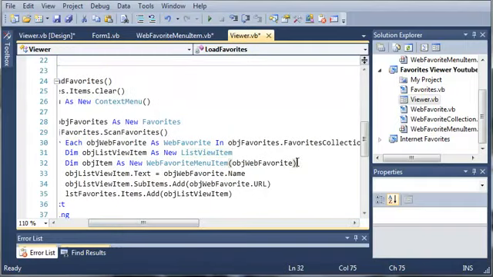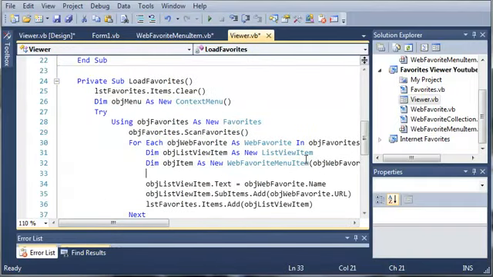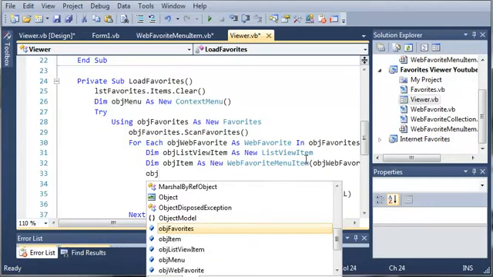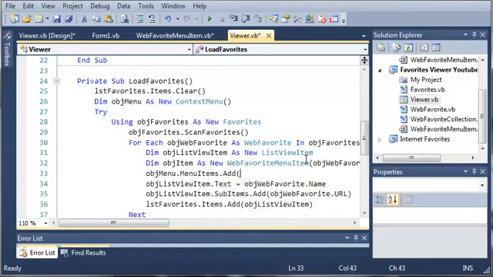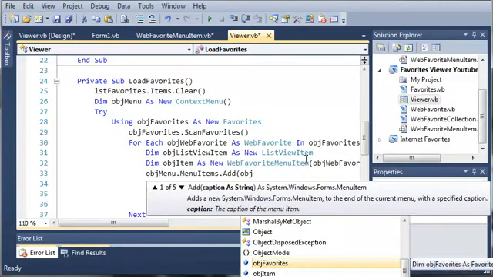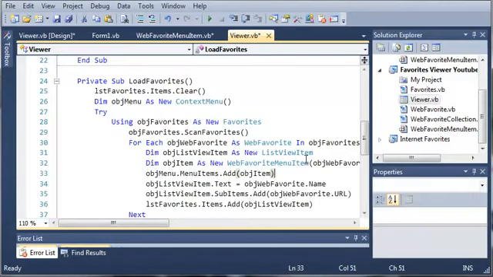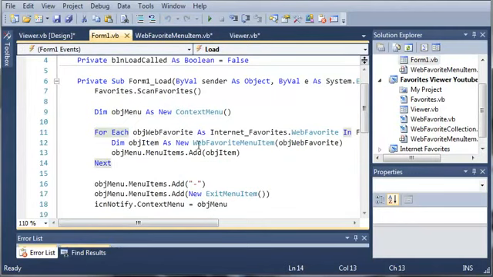Now we want to add that to our list. So we'll do object menu dot menu items dot add, and we want to add our object item. This is going to be called for each of the favorites that are in our collection. So let's go back to form1.vb and see what else we need to do.